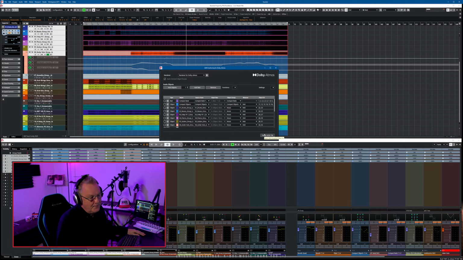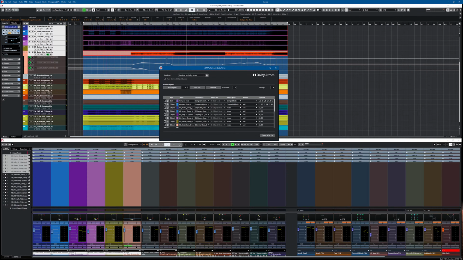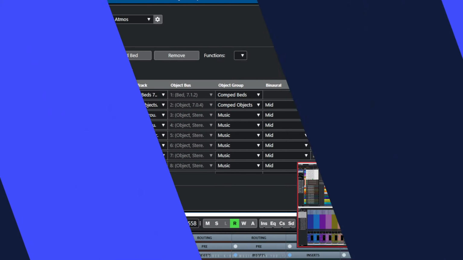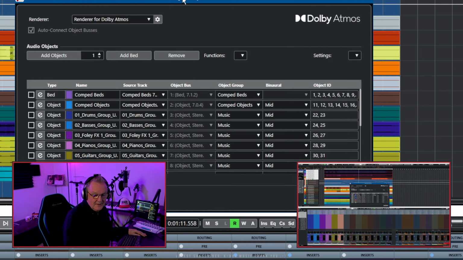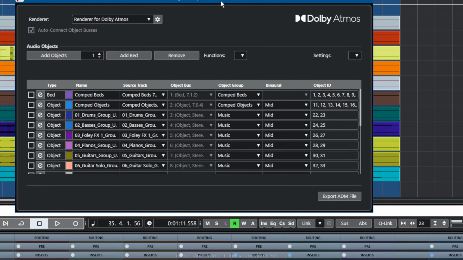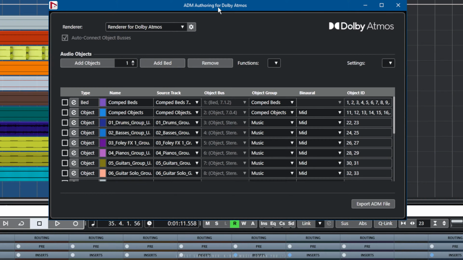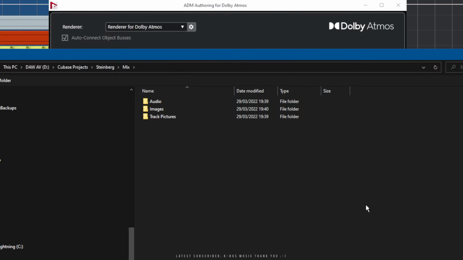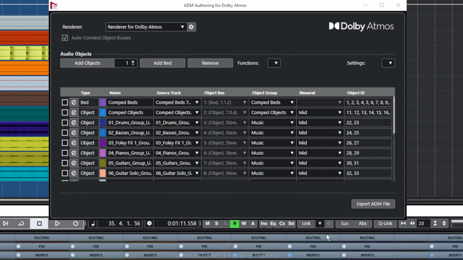But hey, we've got to the stage now where we're ready to export, and this is how it's done. Very simple. Okay, first thing we do is we get rid of the camera. We pull up the ADM authoring tool and we go export ADM file. And that's it. You select wherever you want to put that, and we will export the whole thing. That can then be sent to DistroKid.